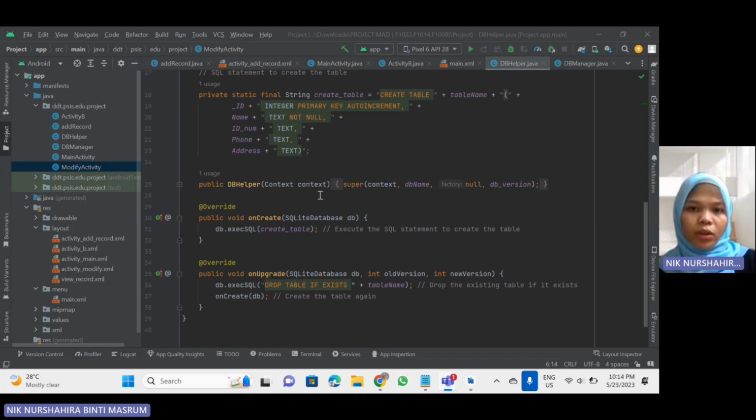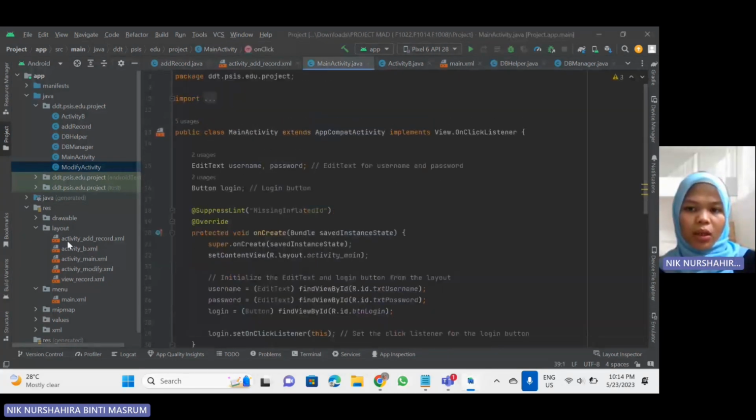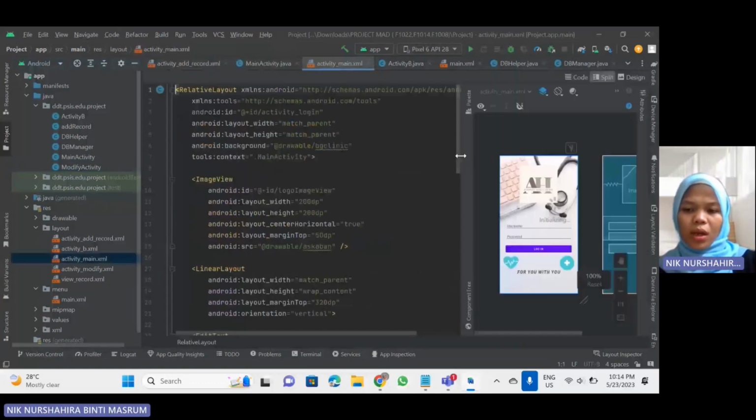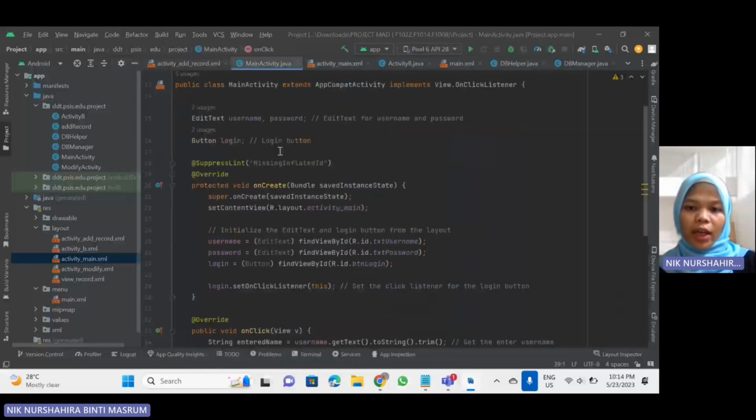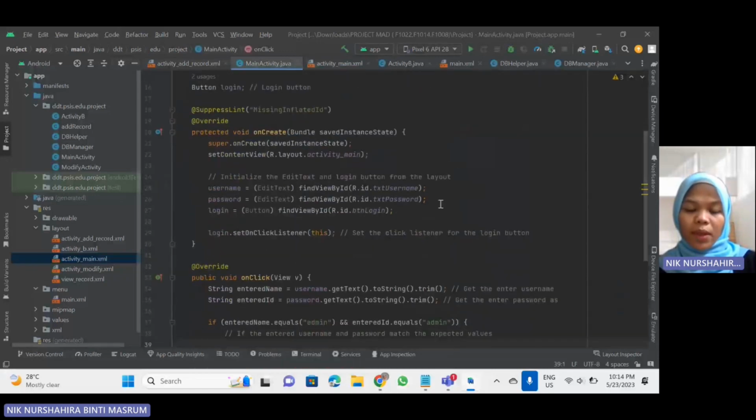And then for the main activity, this is the XML activity main. For the user, I declare username and password as admin: username admin, password admin. So for the Java, the edit text username, password and button login. I initialize the edit text and button: txt username, txt password and btn login.